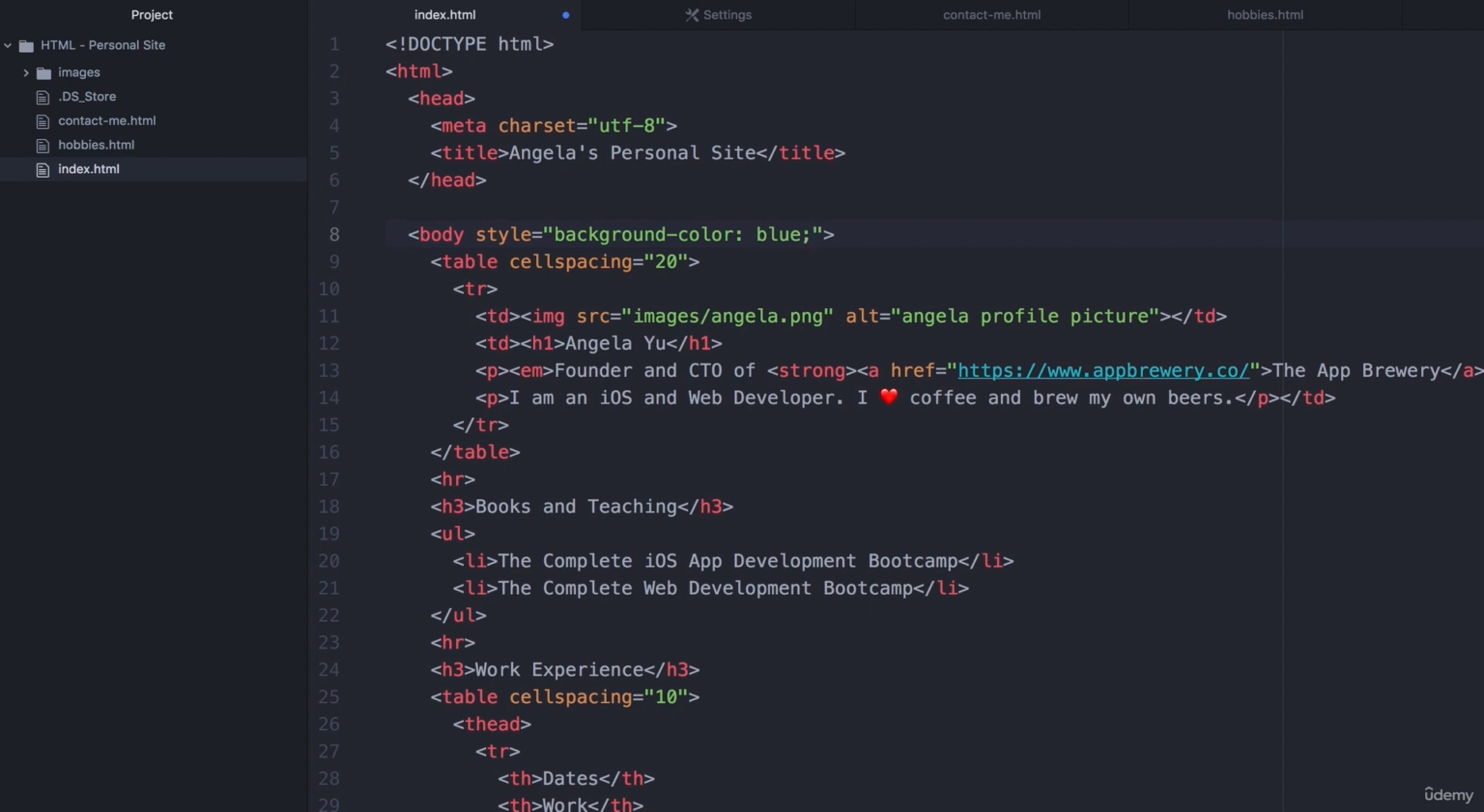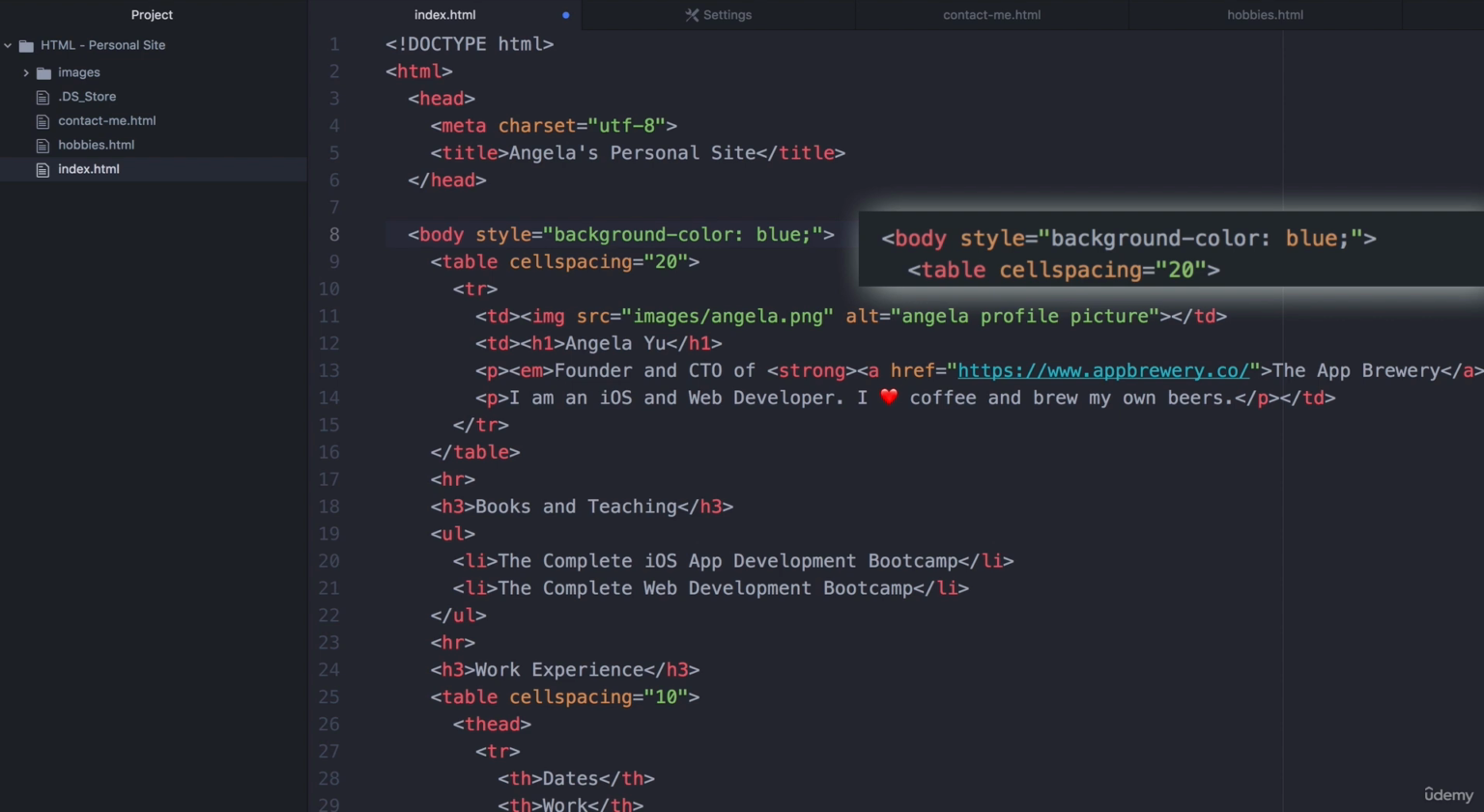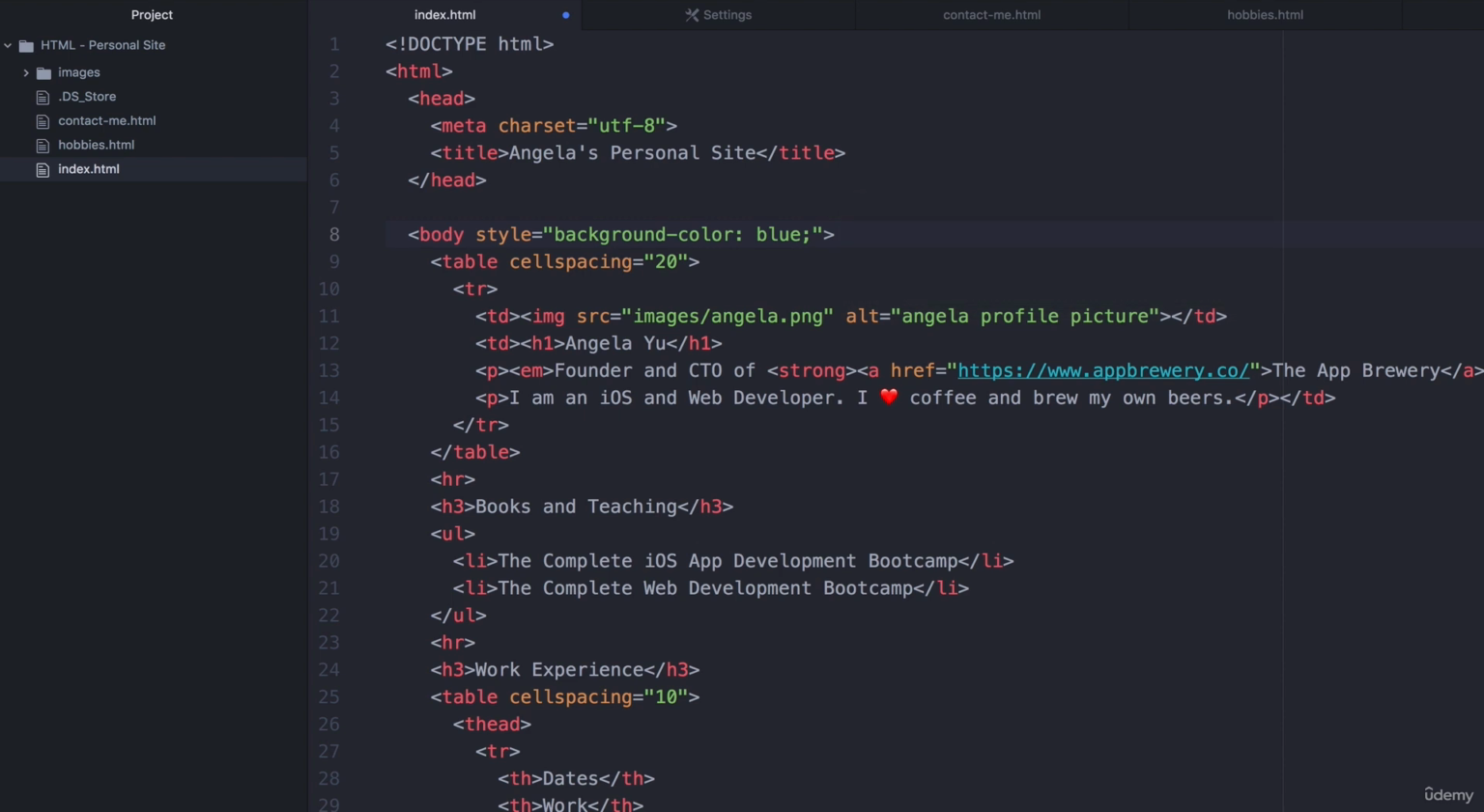Now, if at this point you find that Atom is highlighting your code in a slightly different color scheme to mine, so for example, the part which says background color blue, instead of the green text I've got, you've got white and yellow like this, don't worry about it. That's just something specific to your computer, and it doesn't mean that you've done anything wrong. Just make sure that you've got the semicolon that closes off that background color blue, and then you've got the double quotes around that entire style. And once you've checked those things, then you can continue on.